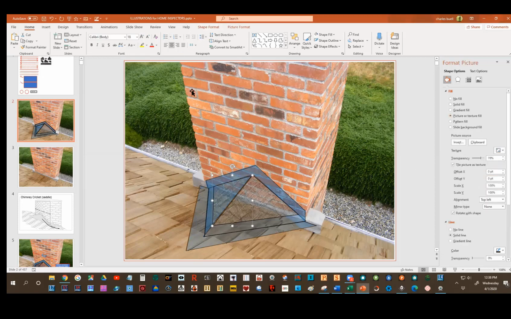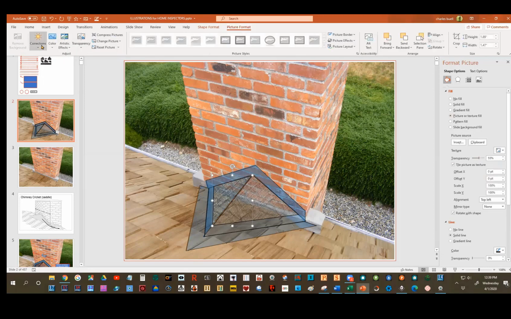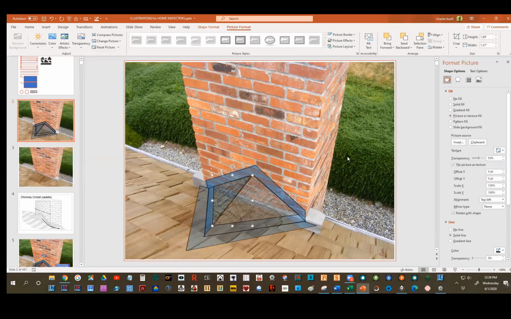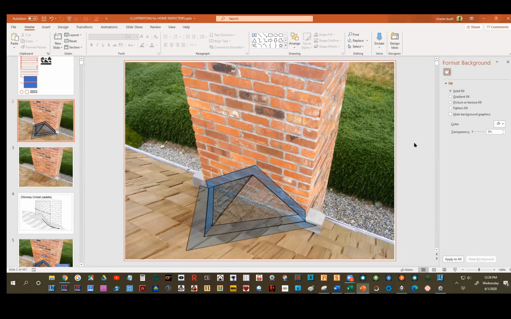And it did, but I want it less transparent so that it agrees with the other side. Same transparency, different color. So I've got to go back to picture format, corrections, and I can make it a little darker or lighter, whatever you need to have it fit with what you're after. Cool. So that kind of creates all of that.